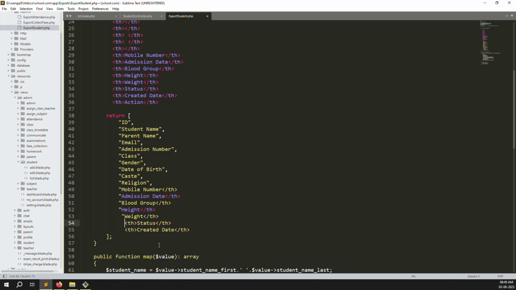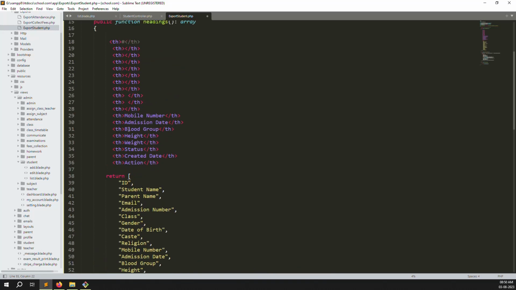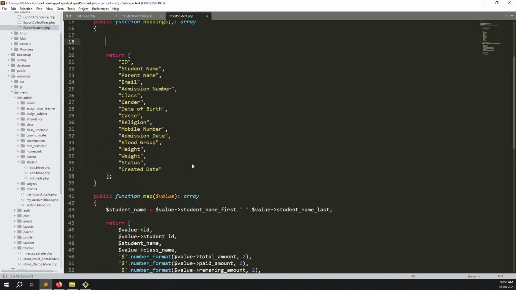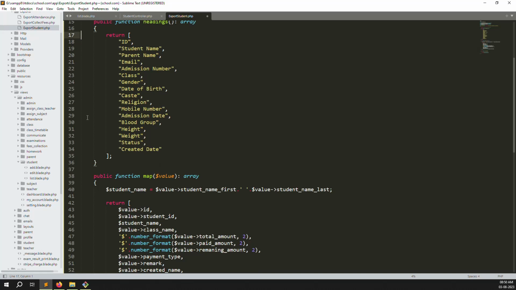This is the shortcut. Otherwise you can use a replace function. It is possible, but I am just showing it like this: with the replace function inside, you can do it very quickly. Now we are going to pass a comma in every place. The last one we don't need, so remove it, because this is done. You can see it: id, parent name, email, admission number, class, gender, all is done. Height, width, status, and created dates.